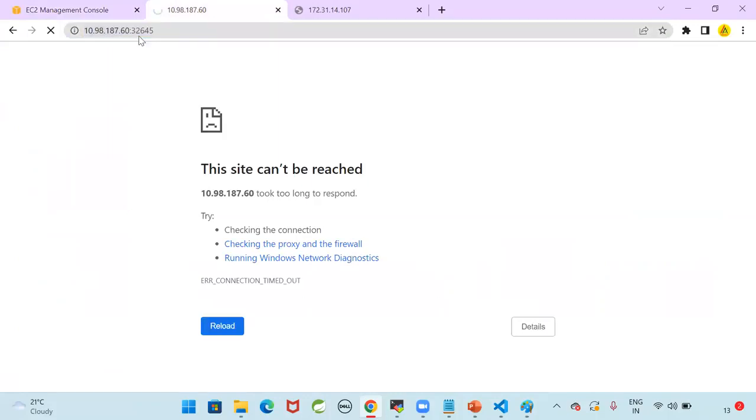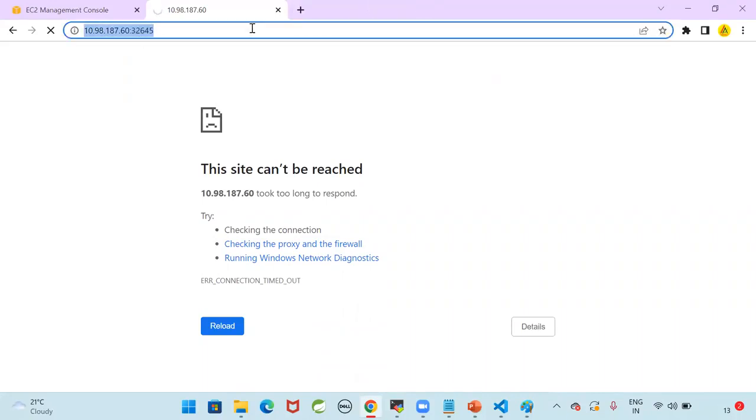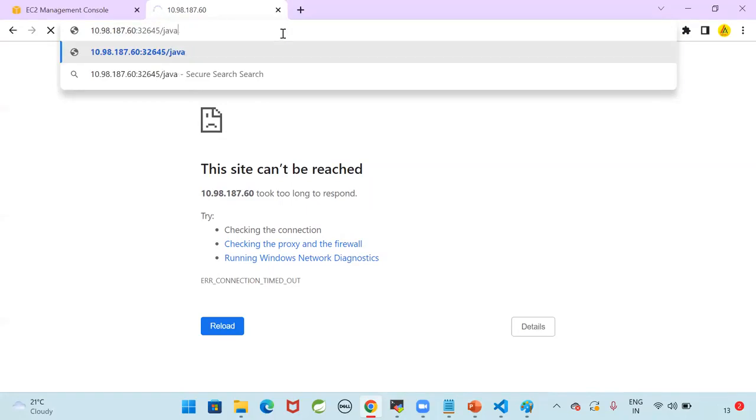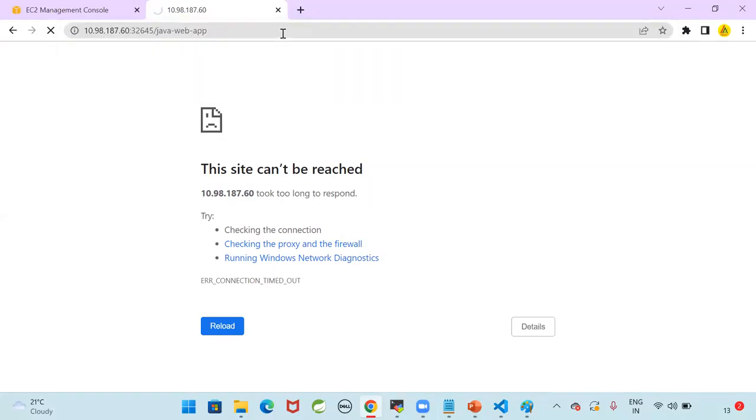Go here. 32645/java web app, java web app is our application name. Why is it not accessible?